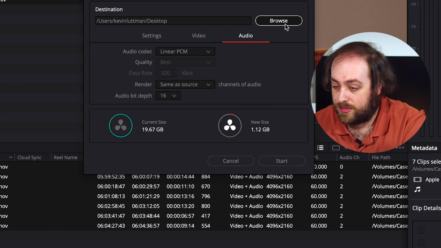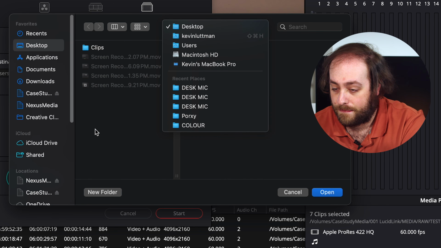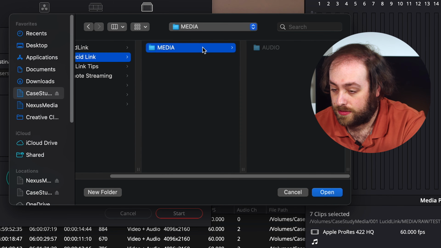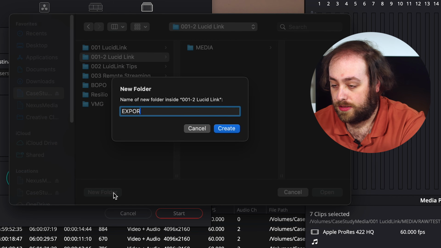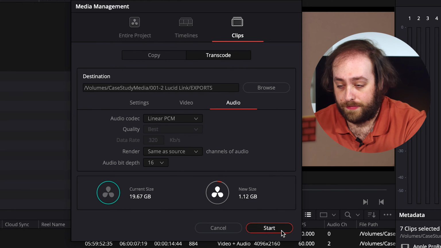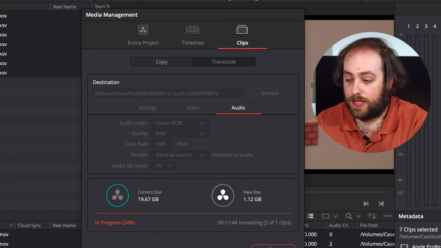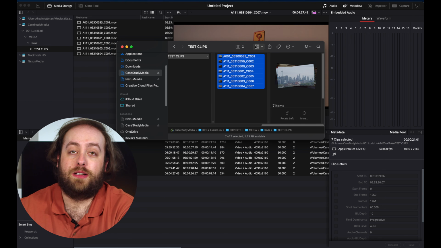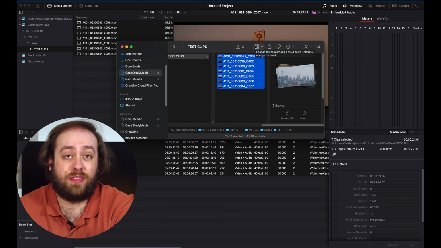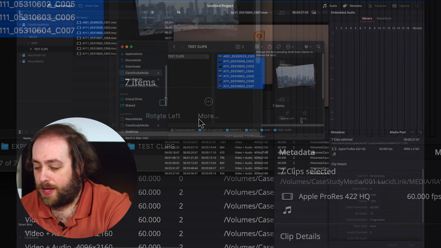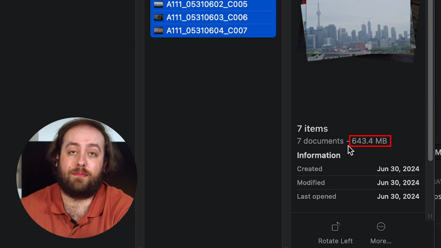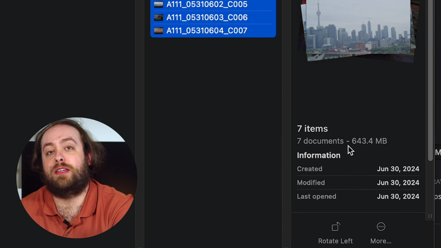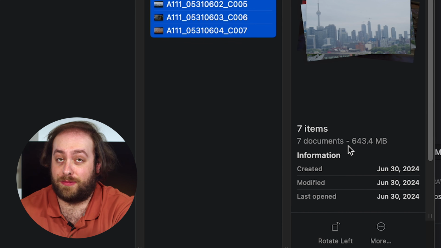Okay, so then I'm just going to select where this is going to go, and then click Start. Now you can see, even on this machine, I am speeding this up. It is quite fast. Okay, now that the export is done, let's take a look at the file size. So, as we can see here, it's 640 megabytes compared to the original 21 gigabytes. That is so much less space. It's going to be so much quicker to upload and so much faster to play back.